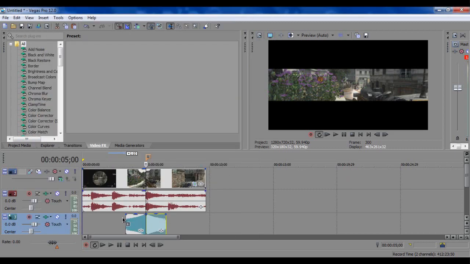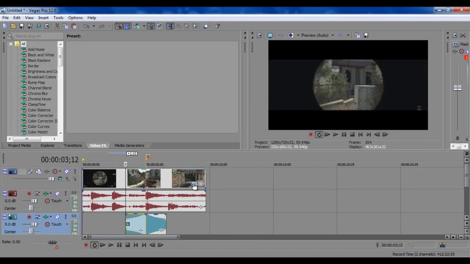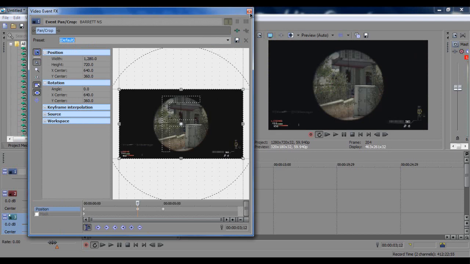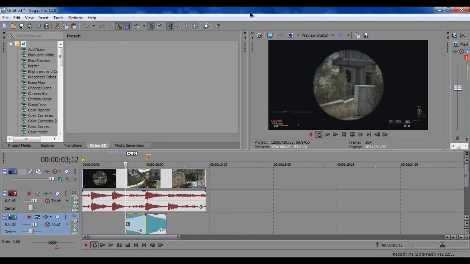X out of that, and you want to go to the start of this one. Click event pan crop again, and you want to change this here to default. So at the start of the video, it won't automatically start closing the bars down. It will start from that bit there.